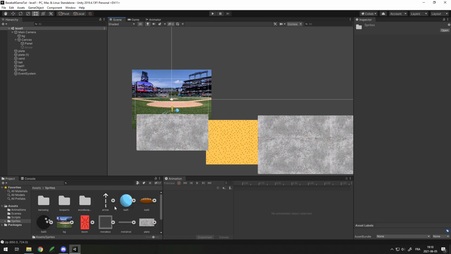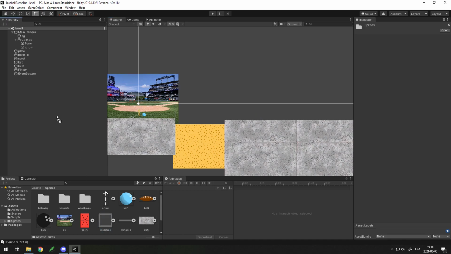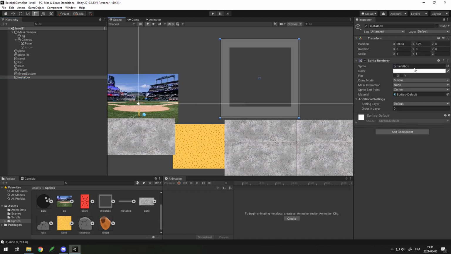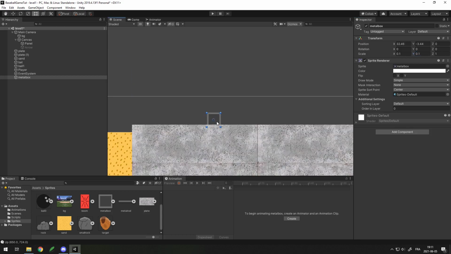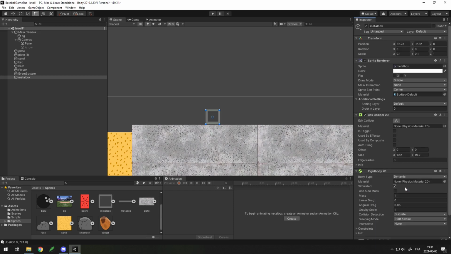In this part, we'll start adding some features in the map, some actual objects that we can hit and destroy. First up, there's the metal box right here. Obviously it's way too big, so I'll set it to probably 0.1. That might even be too big. That's pretty good actually. I'll put it down here. I'll give it a box collider 2D and a rigid body 2D.